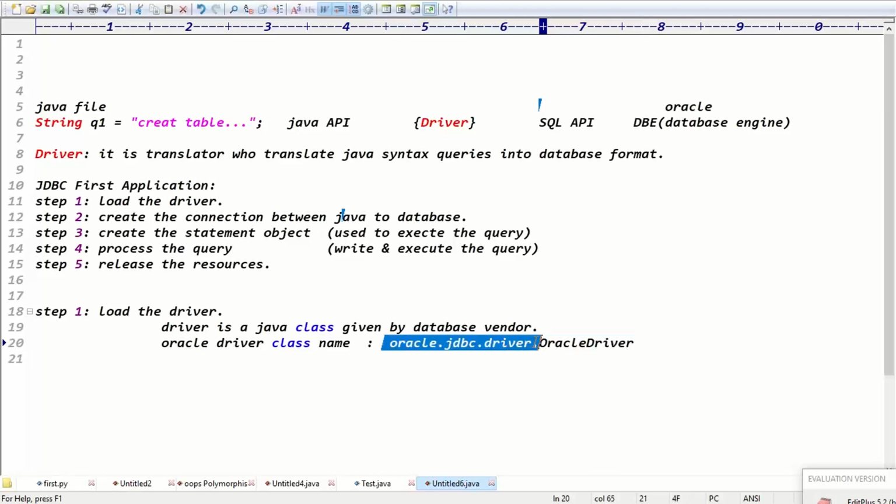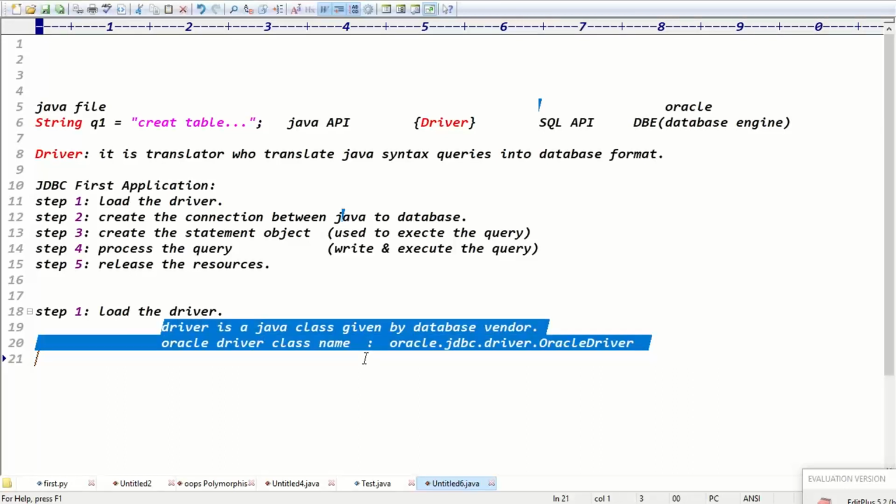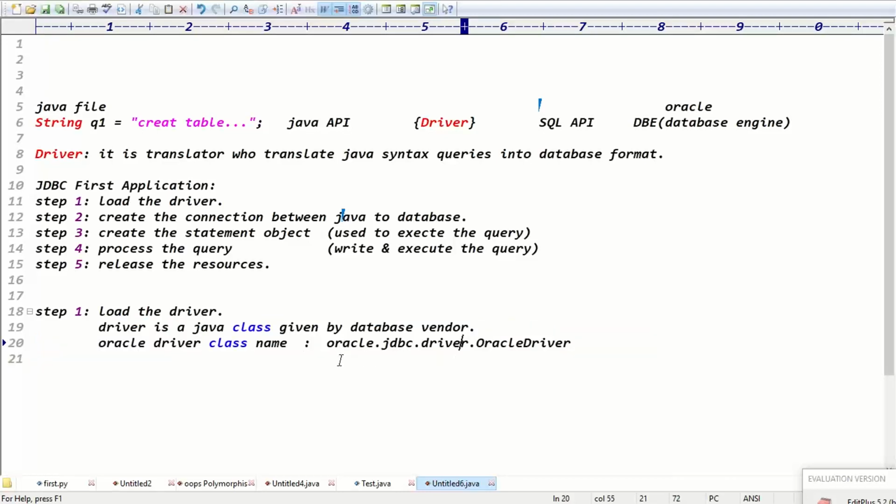What about oracle.jdbc.driver? It is a package name, exactly. Oracle.jdbc.driver is a package name and OracleDriver is a class name. This is the same for every Oracle version, like 11, 12. Any version, the driver class name is the same.